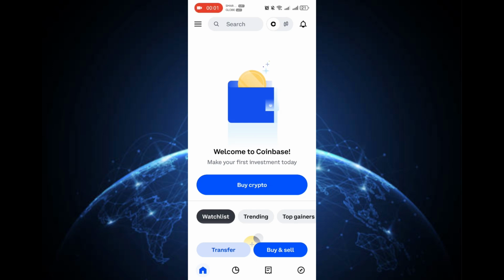In this video, I am going to teach you how to add a passkey to your Coinbase account for added security. Passkeys are a safer and more convenient way to sign in without needing a password. Stick around to make sure your crypto stays protected. Let's get started.